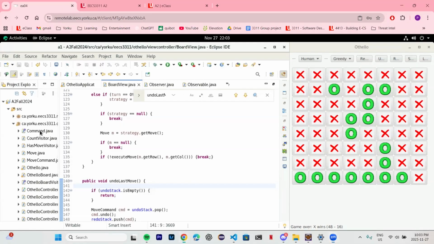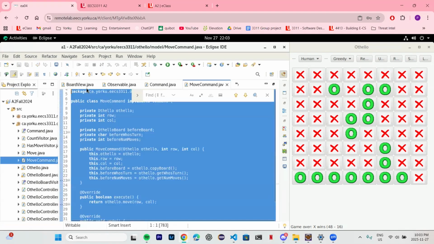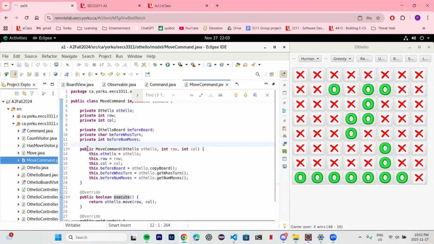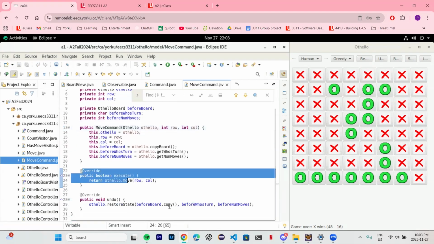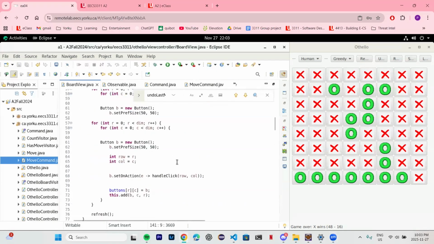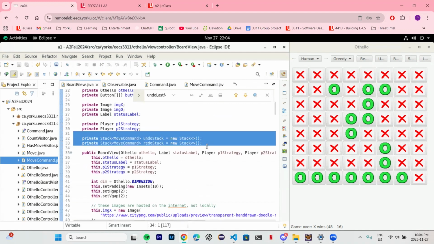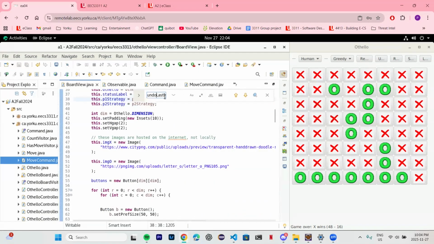Undo and redo were added using the command pattern. Each move is represented by a move command, which implements both execute and unexecute. Board View maintains stacks of these commands so that moves can be backed up or reapplied at any time. The undo and redo buttons trigger these command operations, giving us a clean and reliable move history.